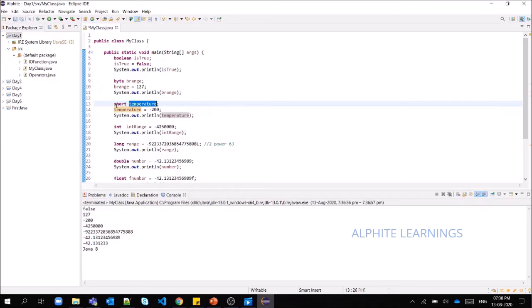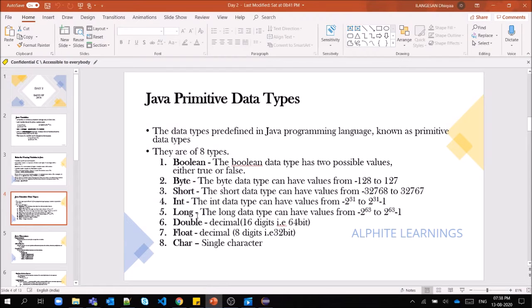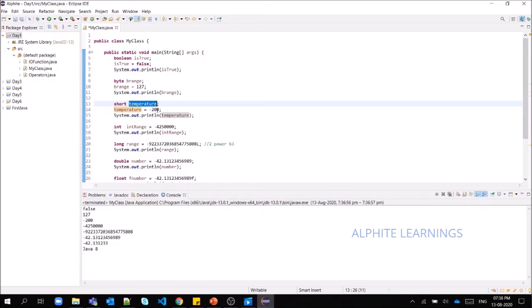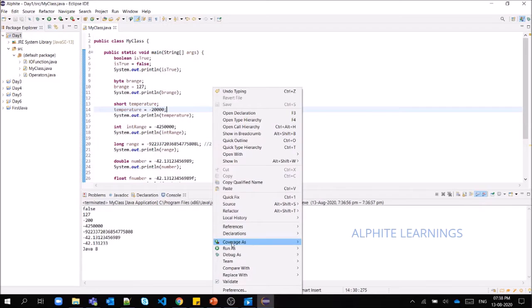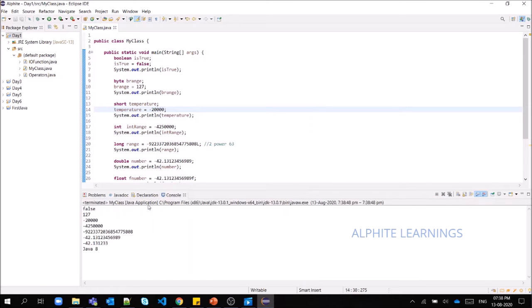The short value goes up to 32,767. So it can hold that much data. Let us check it by changing the value into 2000. Even now I don't face an error because it will take values till 32,000 plus, right? So I have changed the value and the data is printed. Now let us change the value into 2 lakhs, one more zero. So obviously we are getting an error.